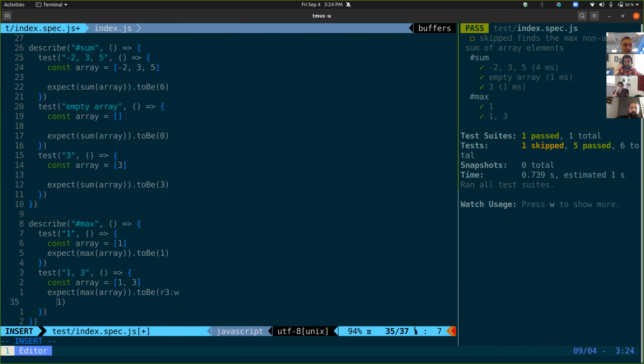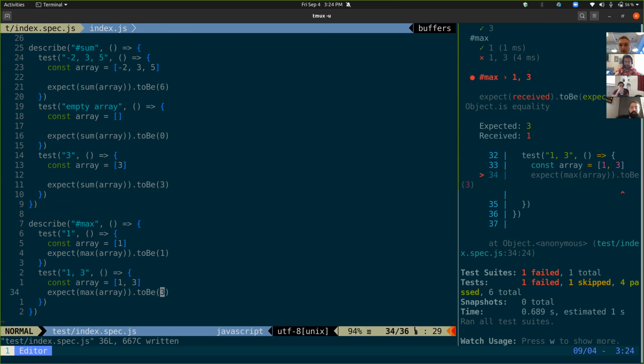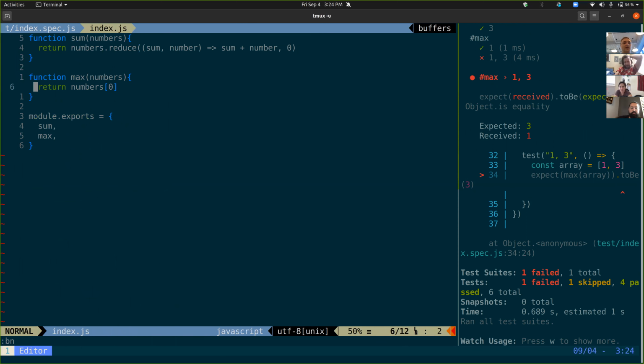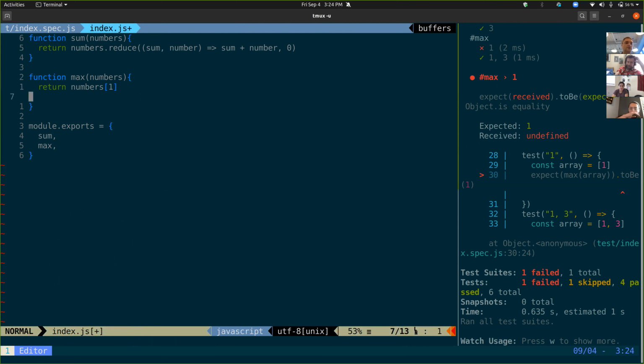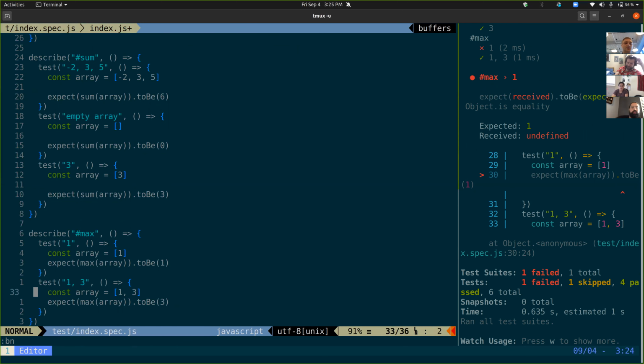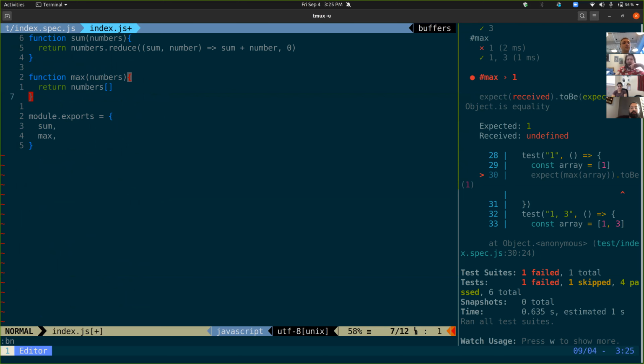So I expect that one to be 3. Cool. And so now I have something that I can't solve by being cheeky. I can do that, but now the other one's going to fail. I think the way that I want to do this is just sort whatever array that I get, and then take the last element. They have to be numbers, but assuming I'm getting valid input, then that'll work.